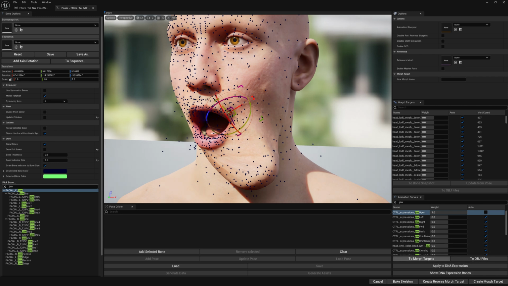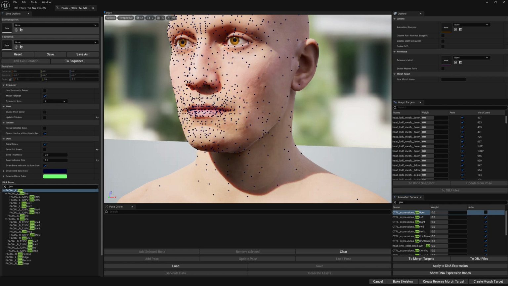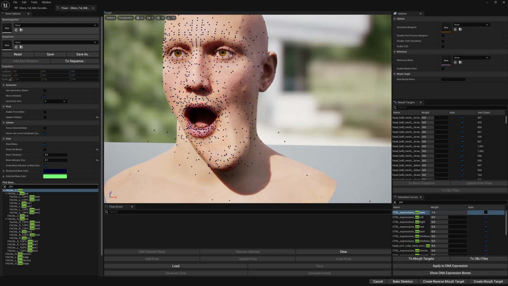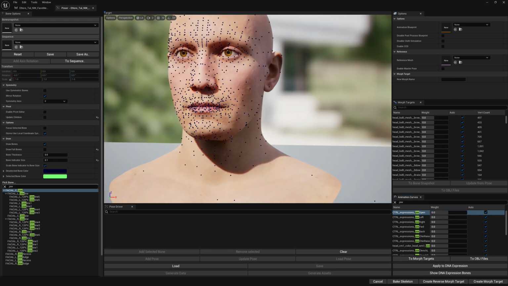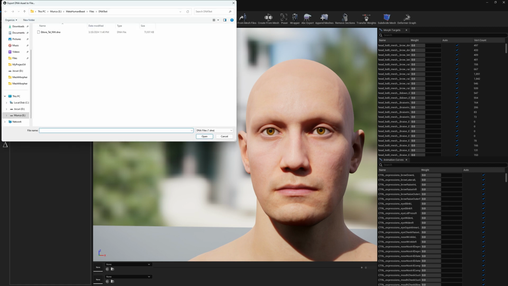Doing this, it will bake our modification into the DNA asset. It's gonna take a little bit. And now that's done, let's test it out. This is our new expression. Now we can go to the main window, go to Tools, and write DNA to file.